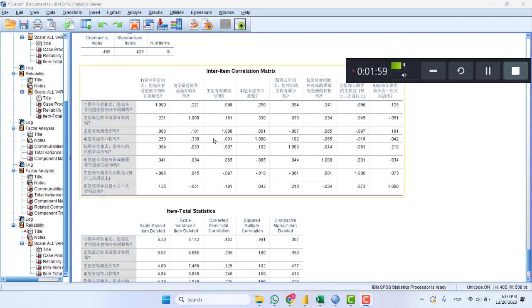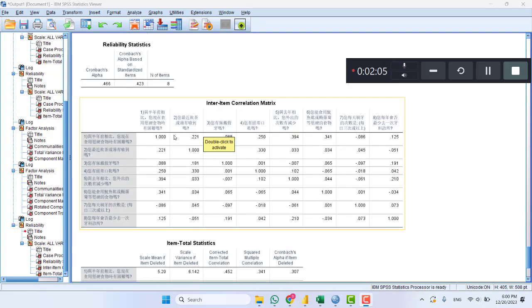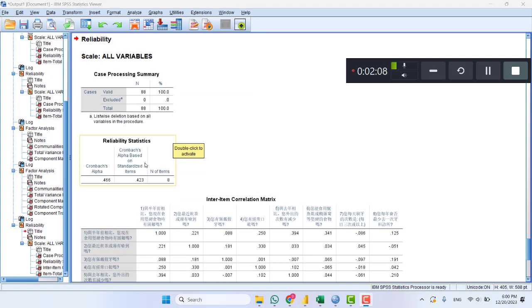And this is a correlation matrix. This gives additional information which tells which item is related to which item. Okay, so this is how you can do Cronbach's alpha reliability analysis.